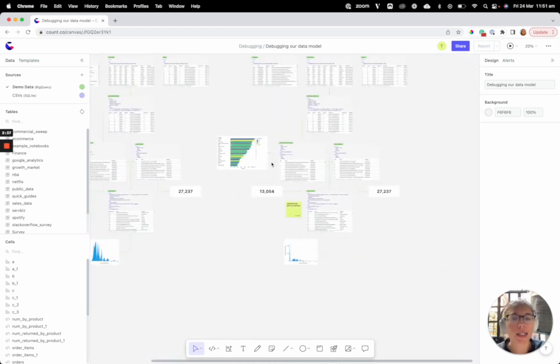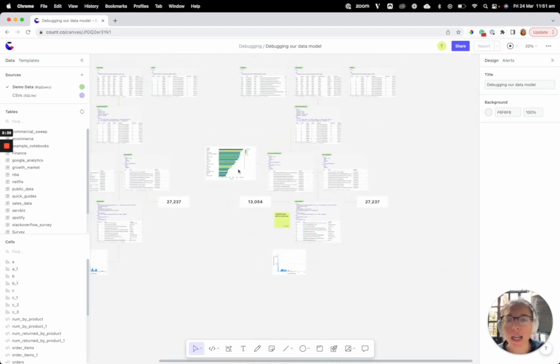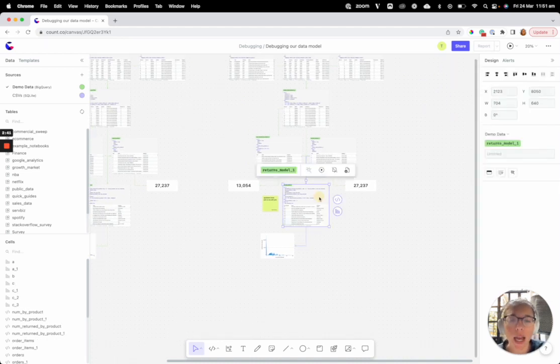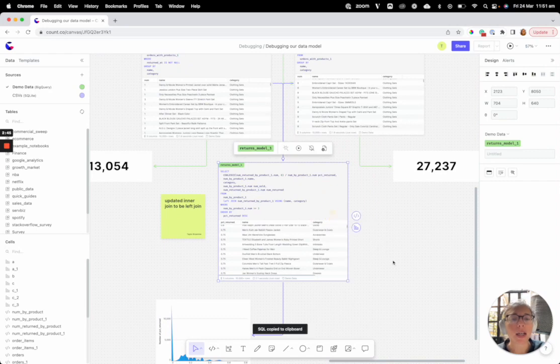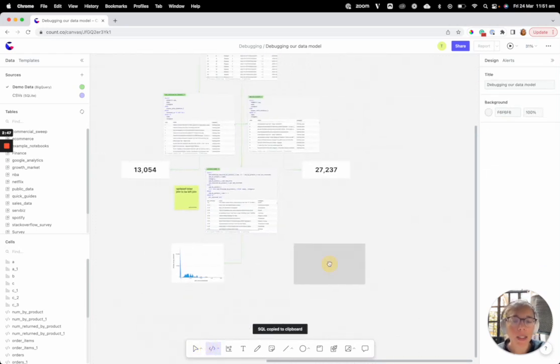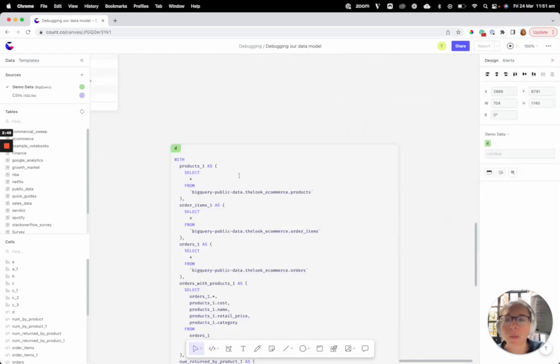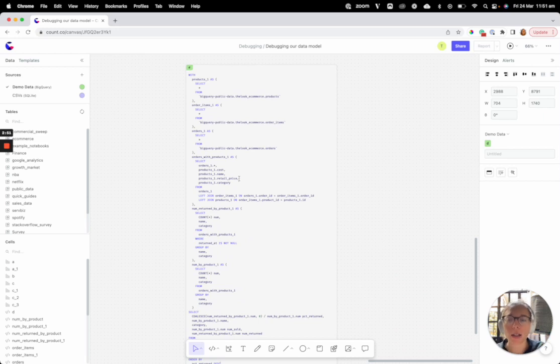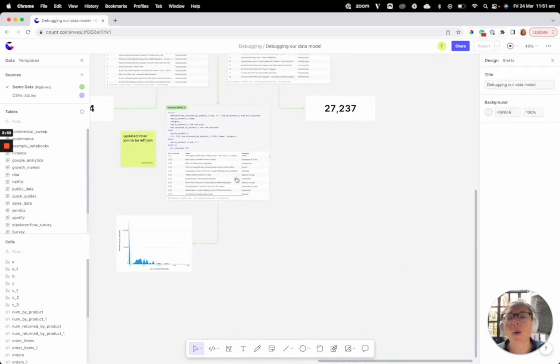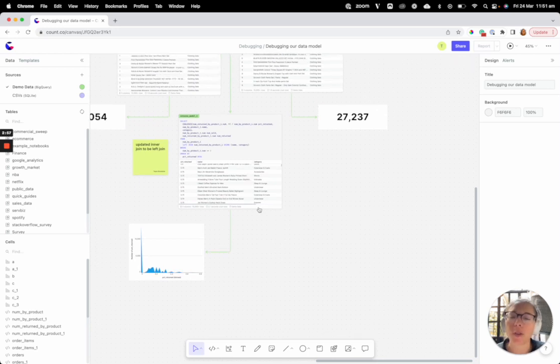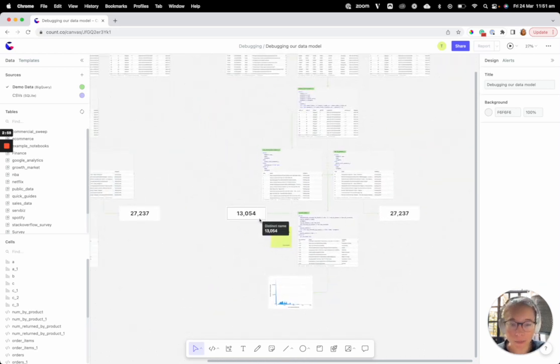So we might be ready to save this logic back into our database. Maybe we can get rid of this, and if we want to do that, we come into this final node here and hit copy compiled SQL. What this does is put the full query into our clipboard again. So it's really easy to just paste into our database and save it, or paste into a PR to review, or wherever it needs to go.